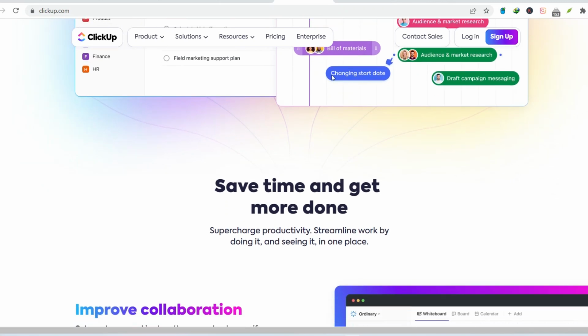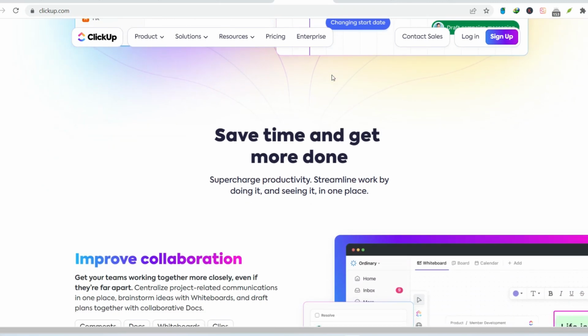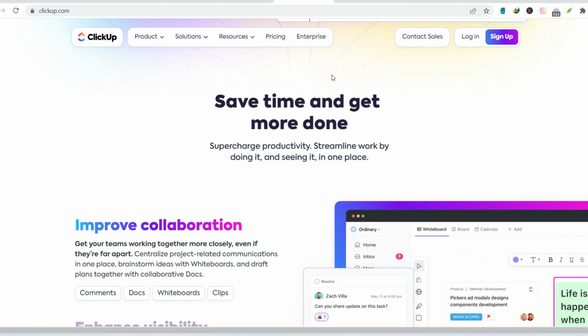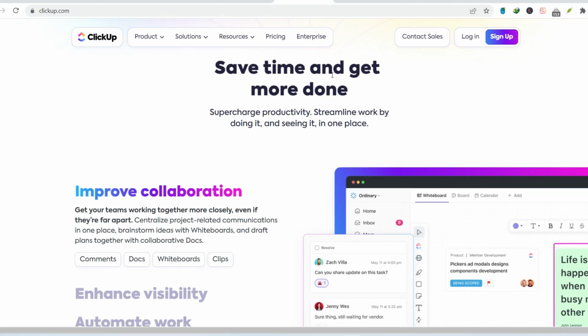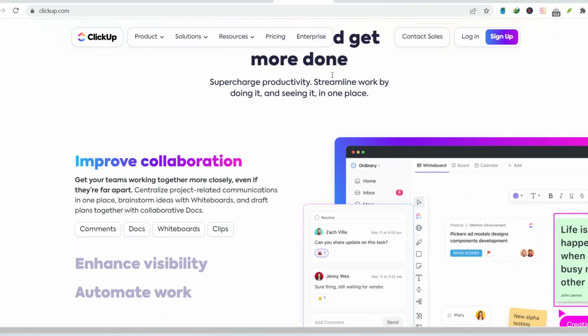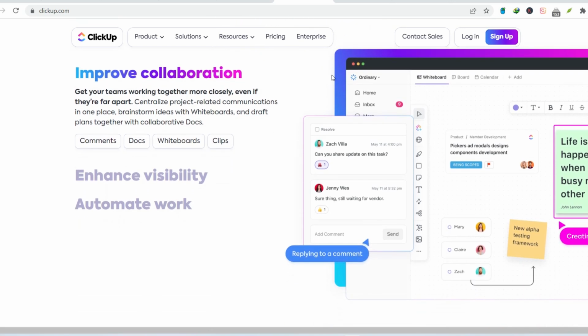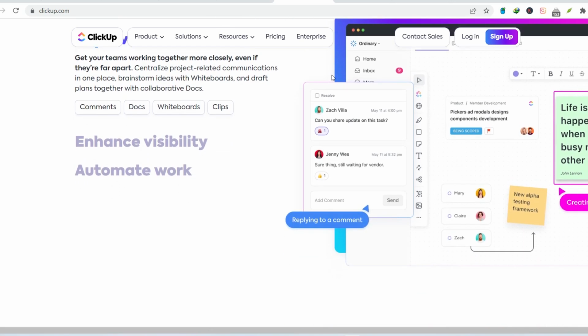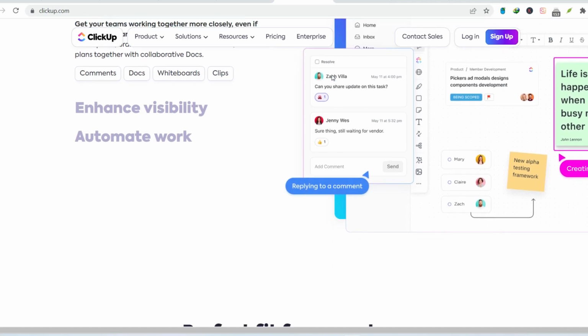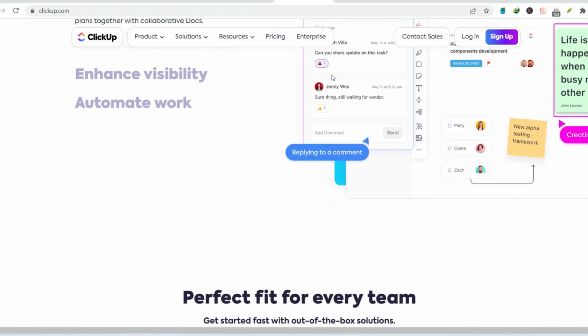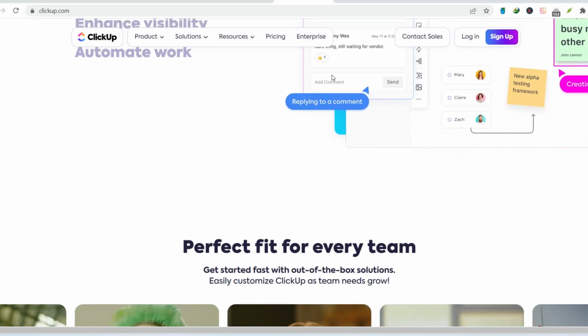ClickUp's free plan, a feature feast. ClickUp stands out because its free plan isn't a bare-bones trial. It's a surprisingly robust platform that can handle a good chunk of your project management needs. Here's what you get. Unlimited users. That's right, you can collaborate with your entire team, family, or even your neighborhood cat club, because why not?